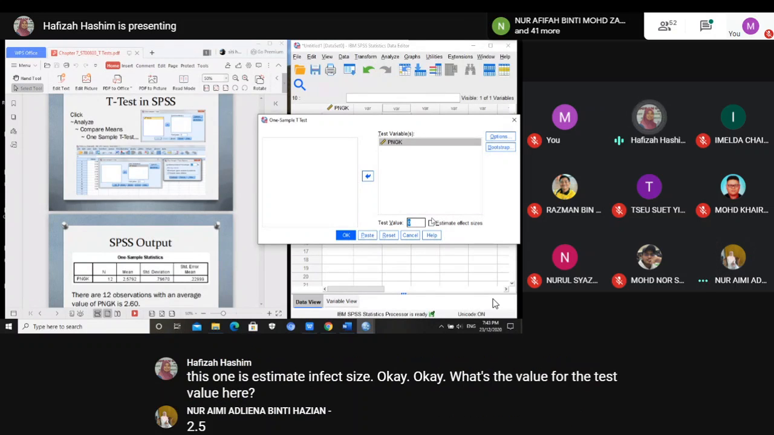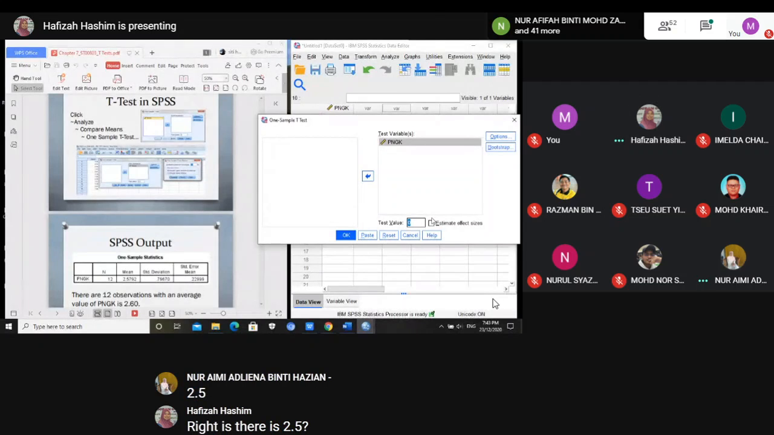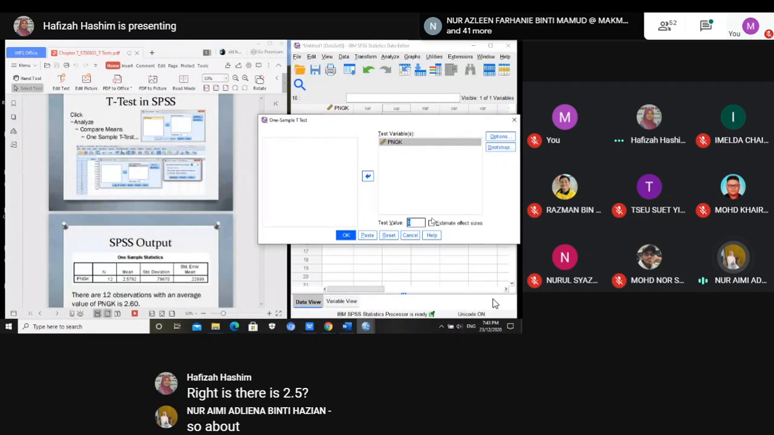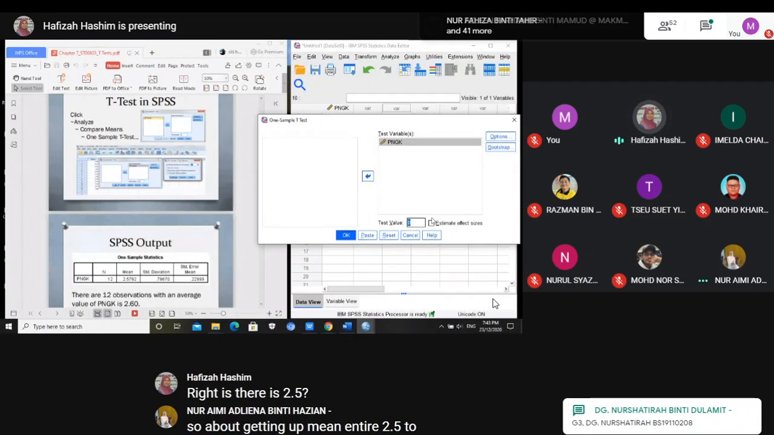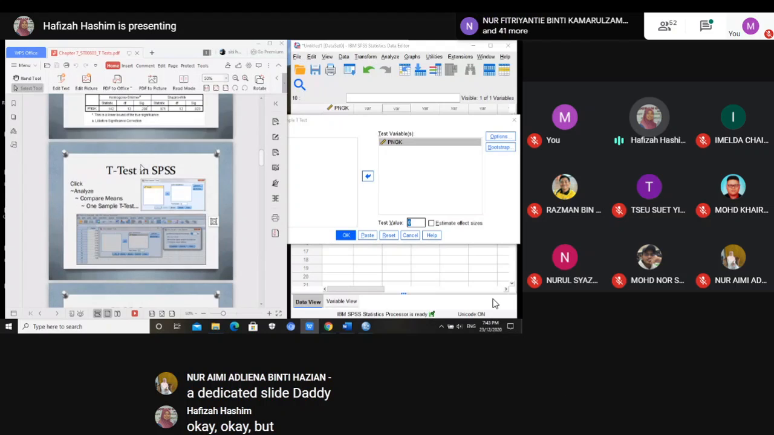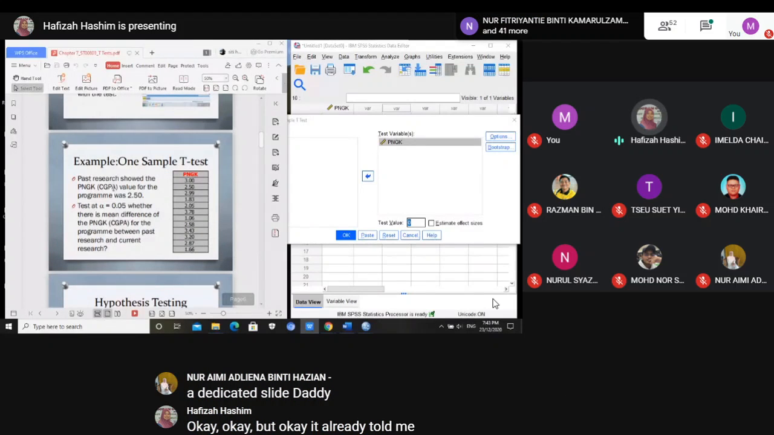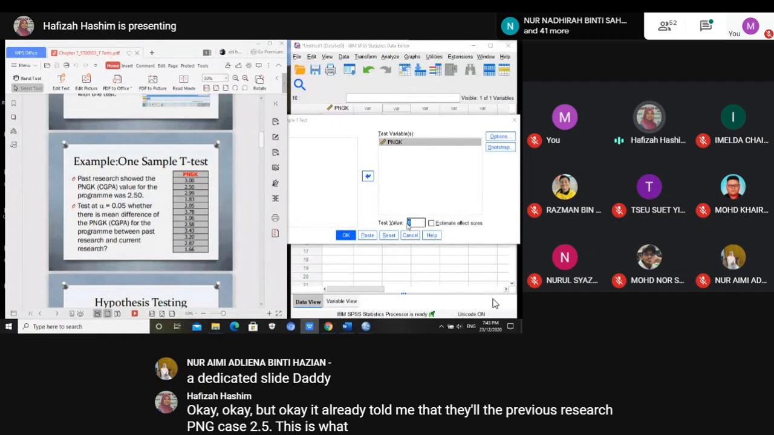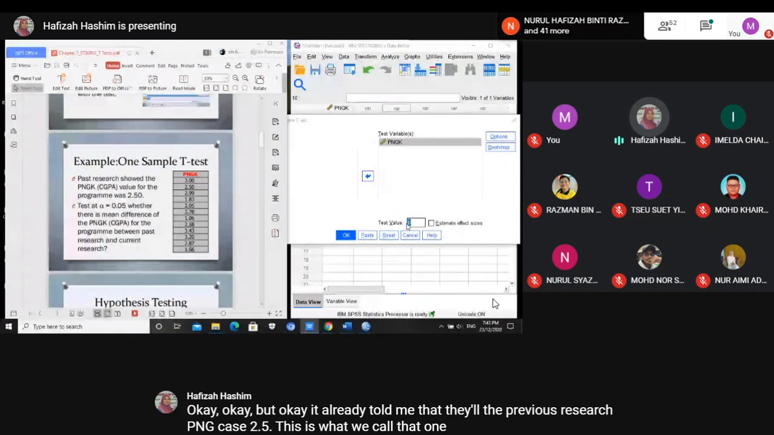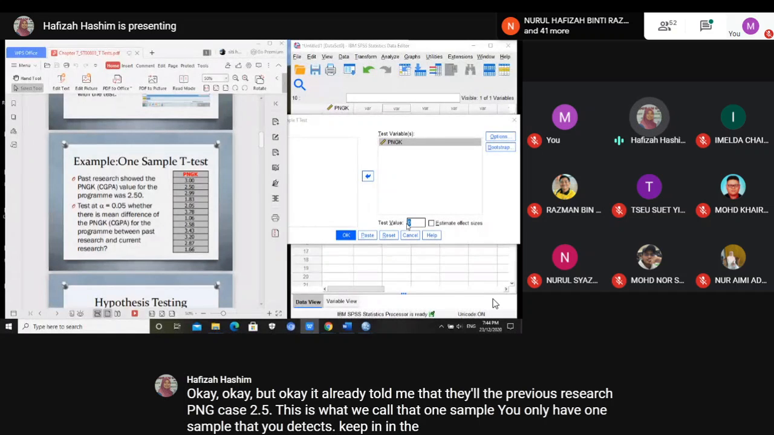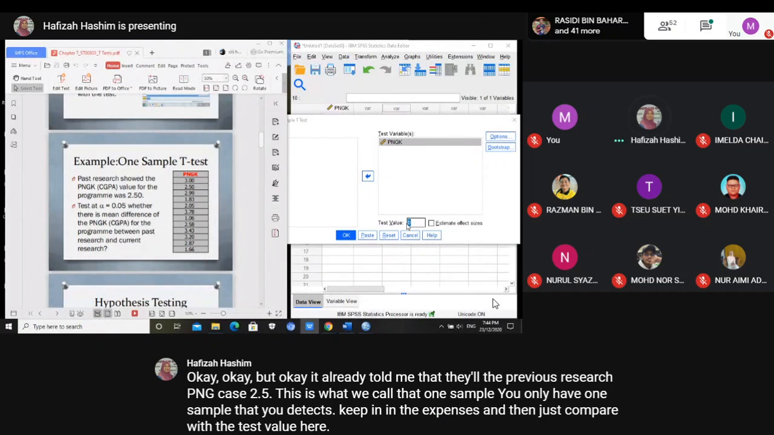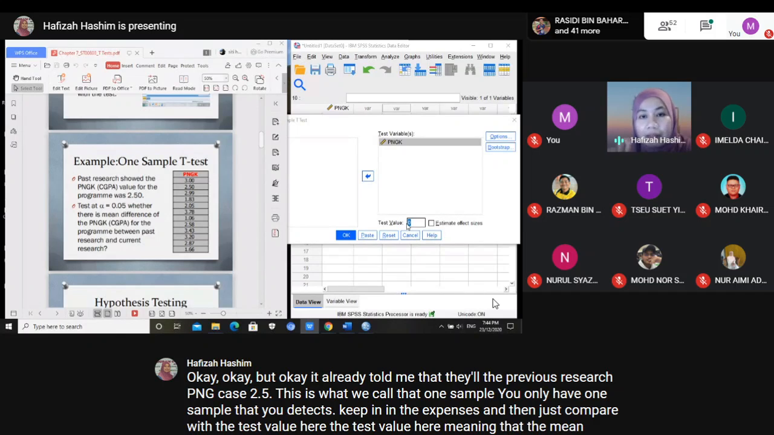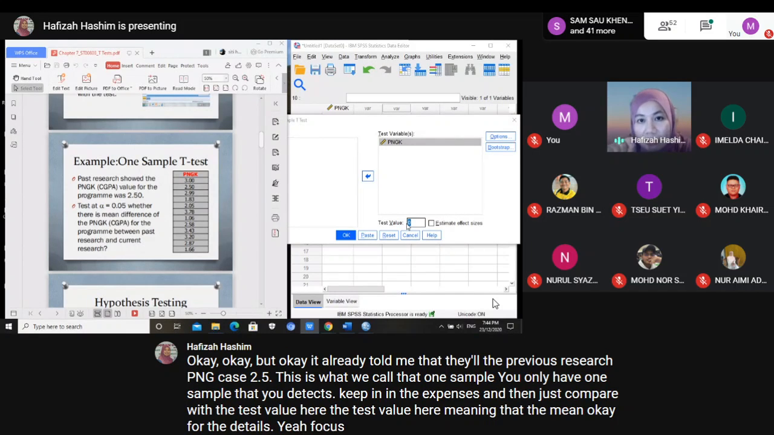2.5. Why is it 2.5? Sebab dia nak min antara 2.5 tu. 2.5 comes from? Ada dekat slide tadi. Sebab dia dah bagi tahu awal-awal kan? It already told you that the previous research PNGK is 2.5. This is what we call the one sample T-test. You only have one sample that you key in, and then just compare with the test value here. The test value means the mean. For the T-test, you are focused on the mean. Now here you put 2.5.